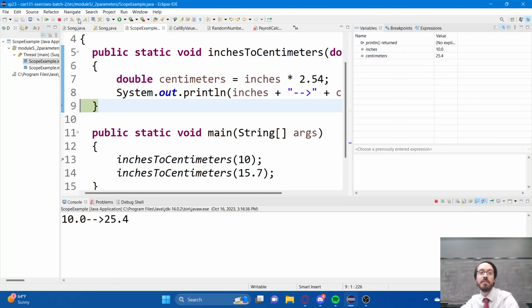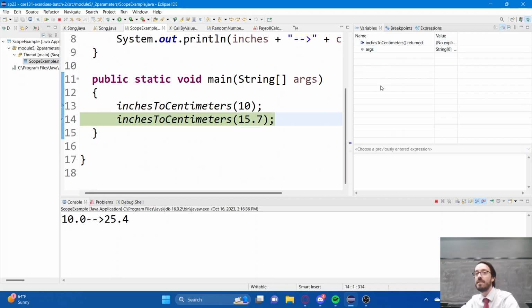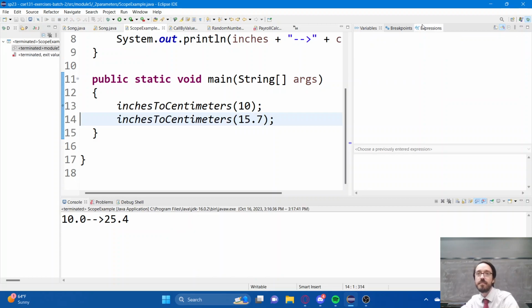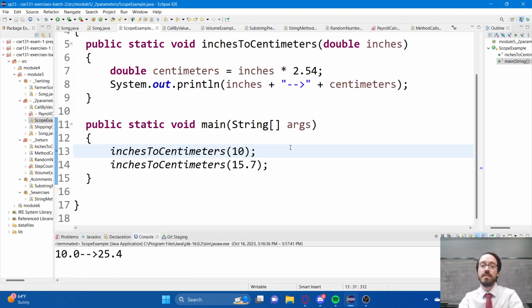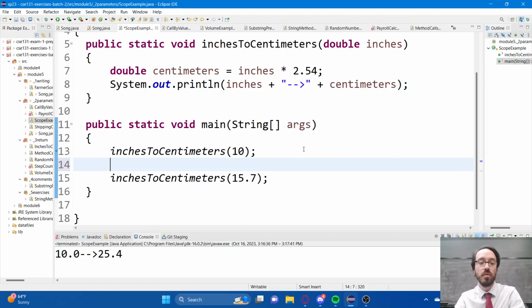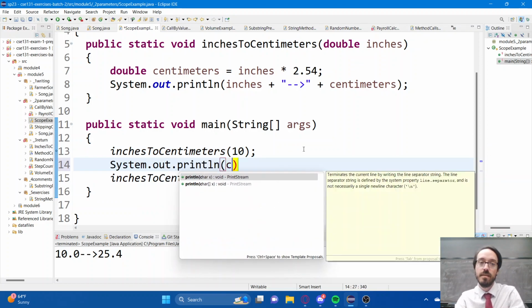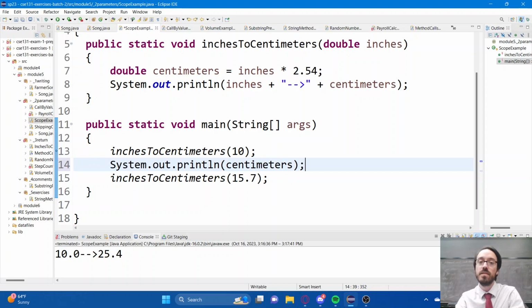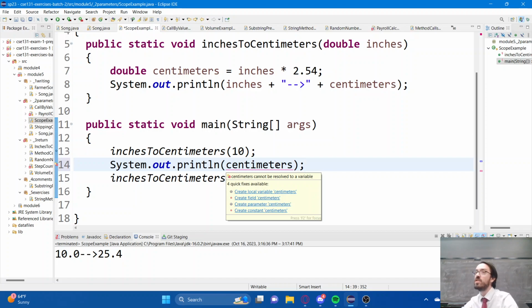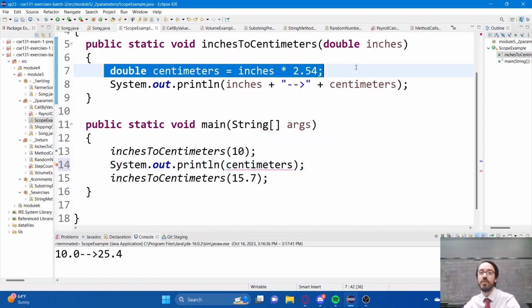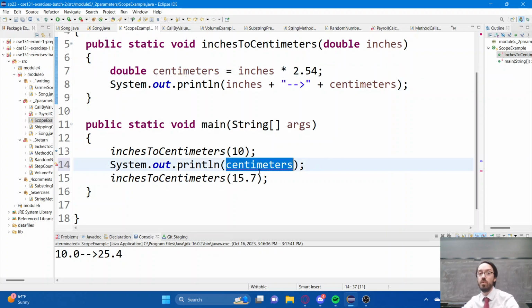And I'm going to go back to the main method. But wait a second. When I get back to the main method, if I look over here at my variables window, inches and centimeters are now gone. They don't exist anymore. Furthermore, if I were to come back to the code here and try to do something like this, just print out centimeters, you can see it's immediately complaining. I don't know what you're talking about. Well, wait a second. I created it right up here. What do you mean you don't know what I'm talking about?